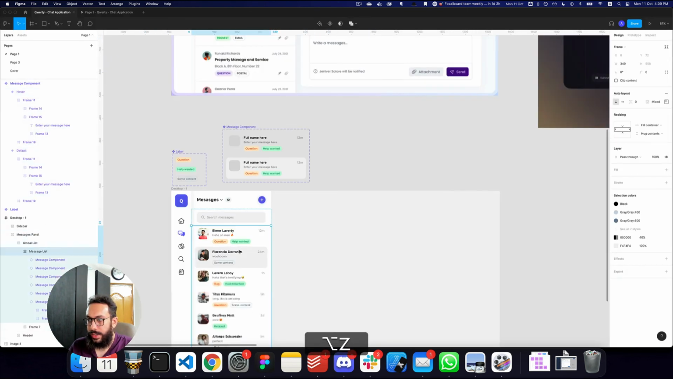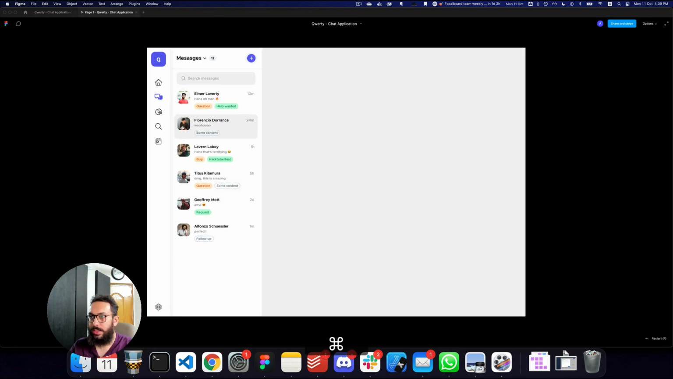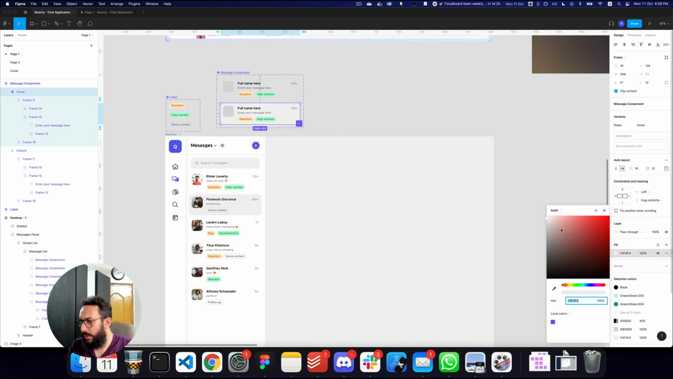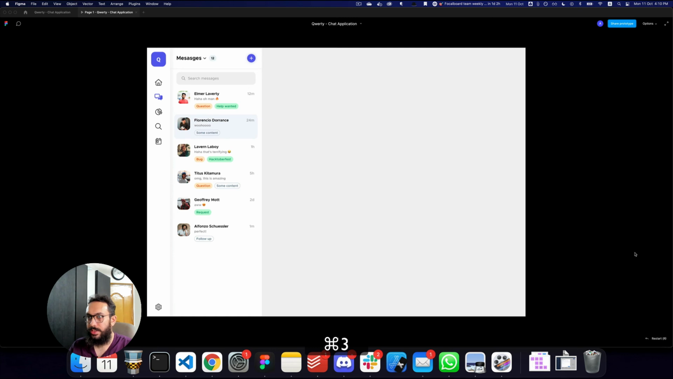I also want to go ahead and add some spacing in between these items. So I'm going to add an 8 pixel spacing here. And instead of, let's say, the gray color here, let's just give it some color. And actually we can use the same purple color or the base color that we have and give it a reduced opacity, maybe 6%, and see how that looks. So I think that probably looks fine, and that's going to be it for this video.